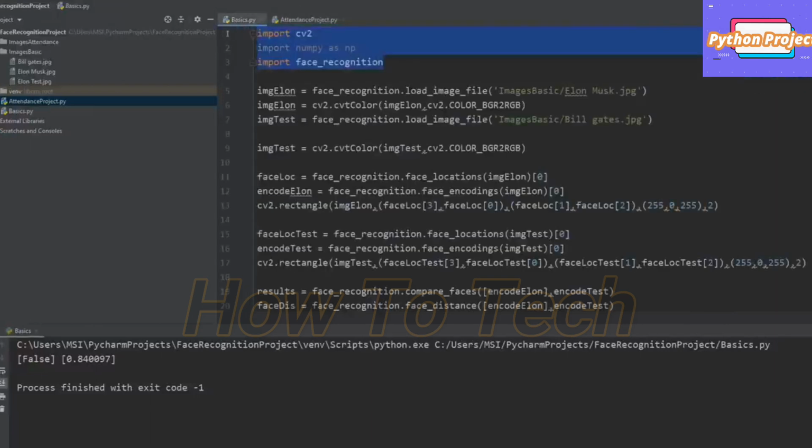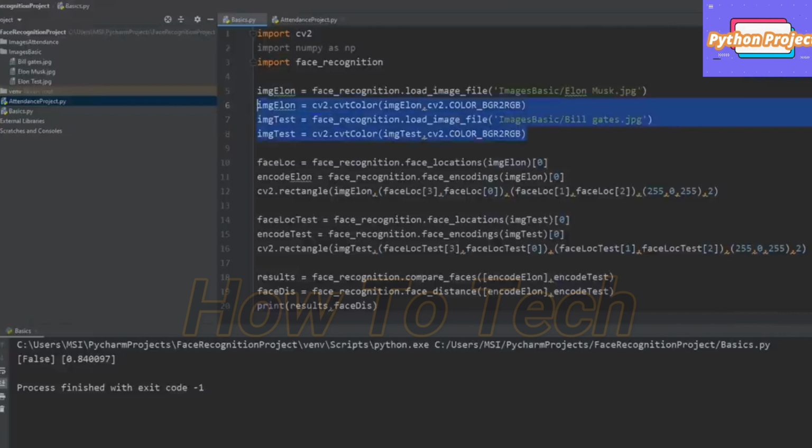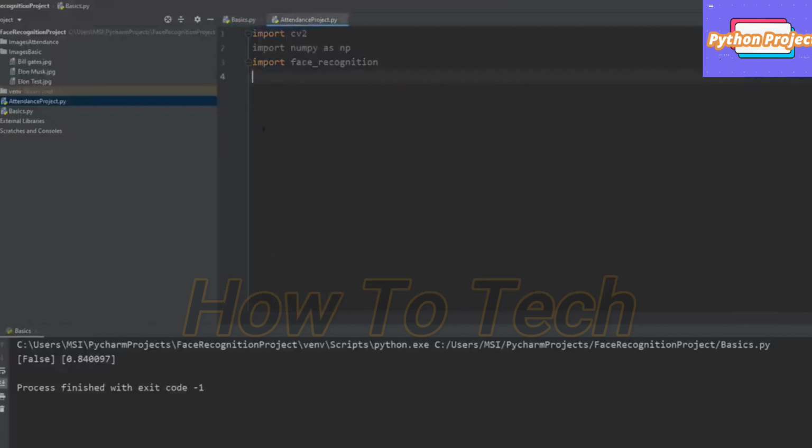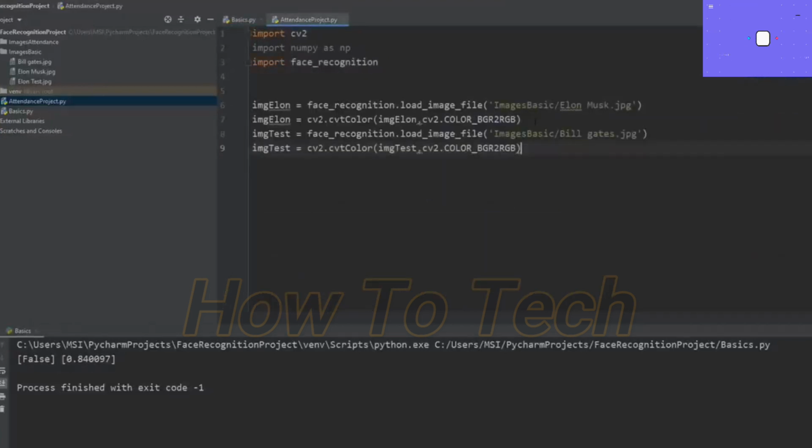So now let's look at the steps. The first step is again to import your images and then convert them into RGB. So this is the first step. Now, if you look at this, whenever we have to bring in a new image, we will have to write it manually, give it a name, and then store it and find its encodings. That will be a very messy process.